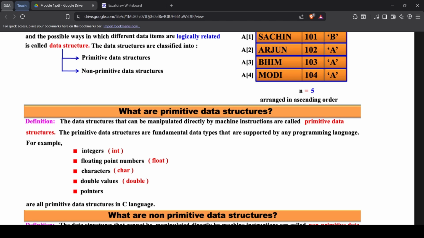machine instruction ಮಾತ್ರ ಯೂಸ್ ಮಾಡ್ಕೊಂಡು if you can manipulate any kind of data structure, now that data structure will be considered as a primitive data structure. Without getting in too deep, fundamental data types themselves are data structures. Now ಏನೇನ್ data types ಓದಿದ್ರಿ, something like integers, floating points, characters, double values, pointers, all these themselves are primitive data structures, also being primitive data types.